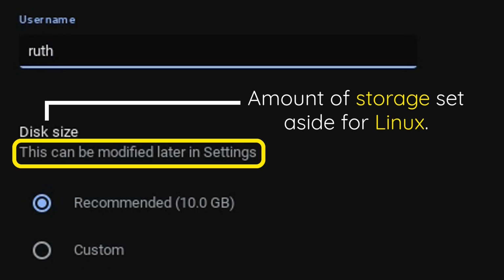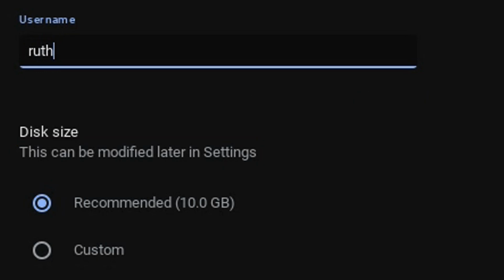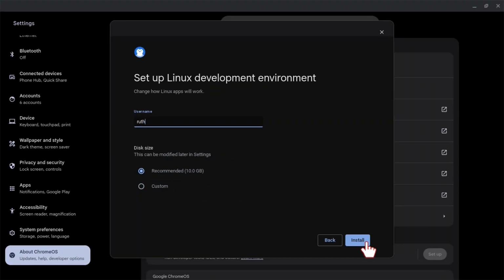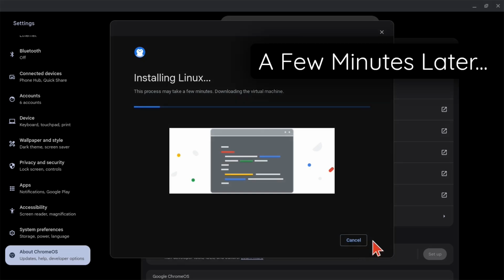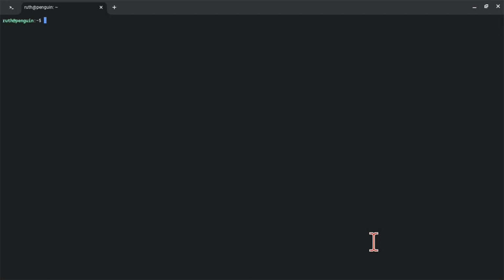Note that the disk size can be adjusted at any time from Chromebook settings. For my example, I'm just going to go with the recommended 10 gigs. Once we are done setting that all up, we can click on the Install button. The install should just take a couple of minutes. This will install Google's custom Debian-based container. When the install is done, a terminal app will open.